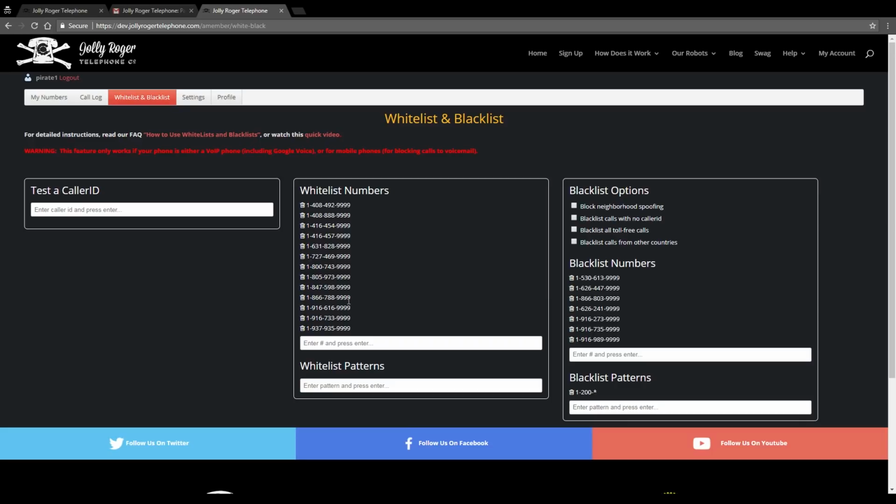Now take a look at the whitelist patterns box. Since this is a new feature, you won't have any numbers stored here. But the nice thing about patterns is that you can specify a whole bunch of numbers in one line, instead of needing to list each number individually. For example, I have a lot of friends in Toronto, so I'll allow any 416 numbers through by creating a pattern for it. And now I don't need to have all of the 416 entries in my whitelist, so I can delete them and shorten my list.